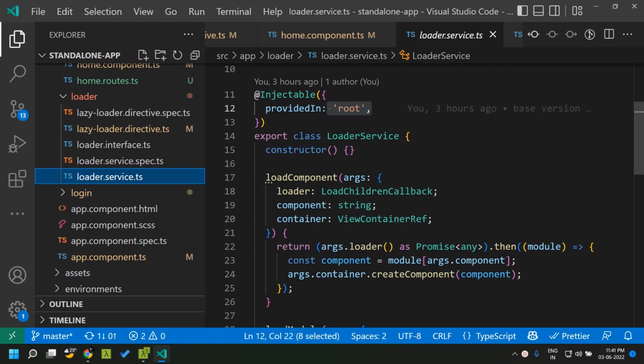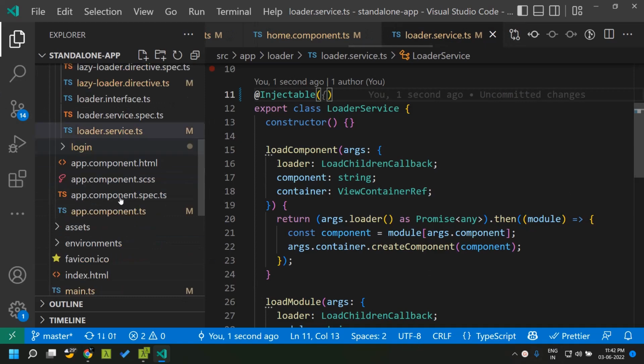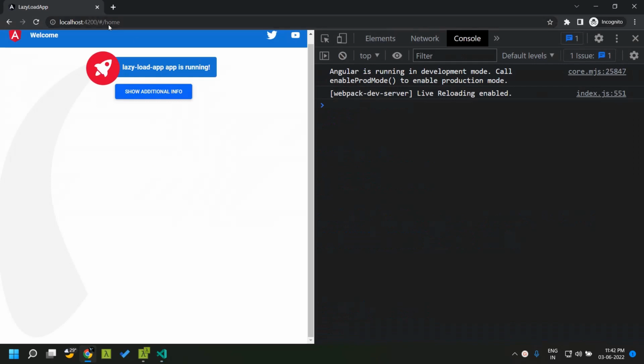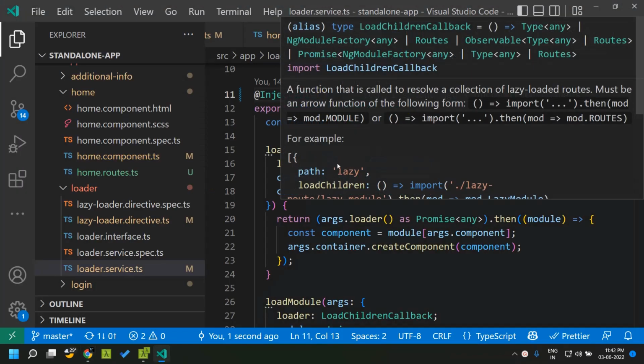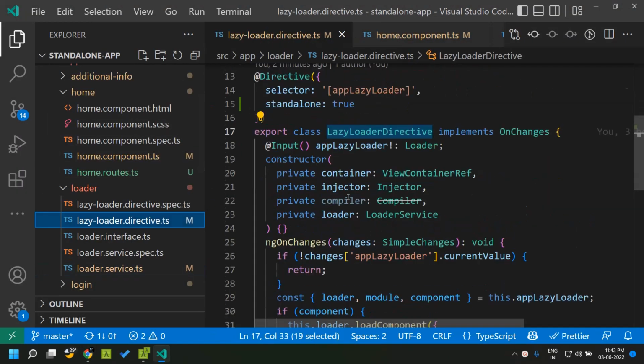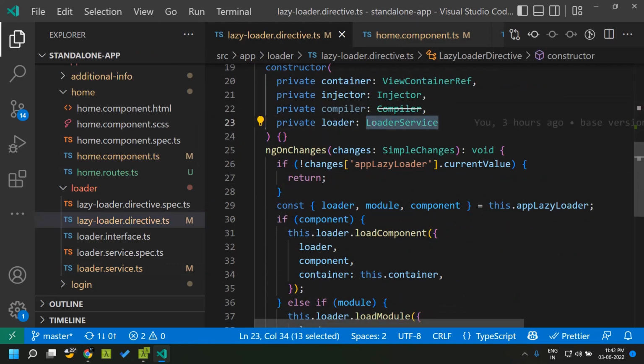So we have removed all the NgModules which are available within our application, and now we are making use of pure standalone components, directives and pipes. Now one final thing we will look at is another feature that has been introduced as part of the standalone: we can define providers as part of the routes. Within our application, when we come to the home route, we make use of the loader service. That is, within our loader directive, we inject the loader service and we effectively make use of that only within the home route.